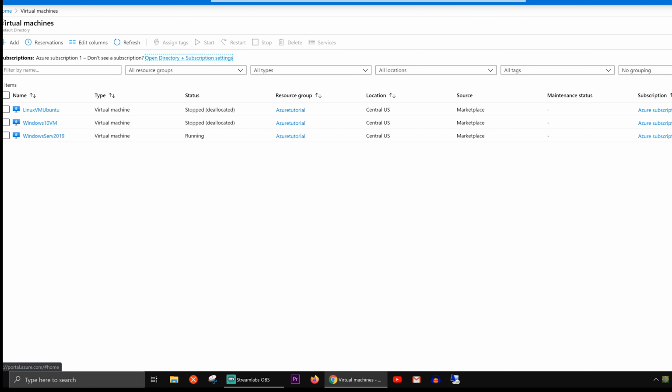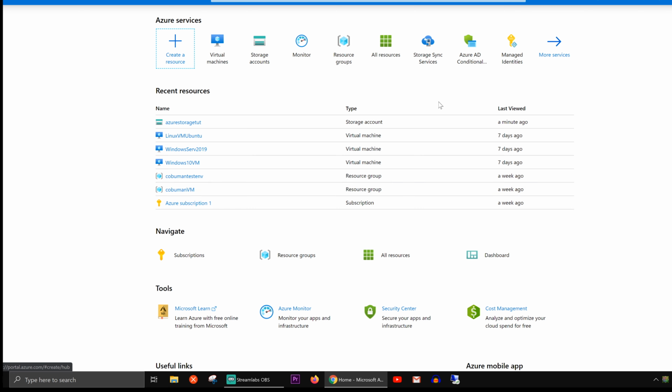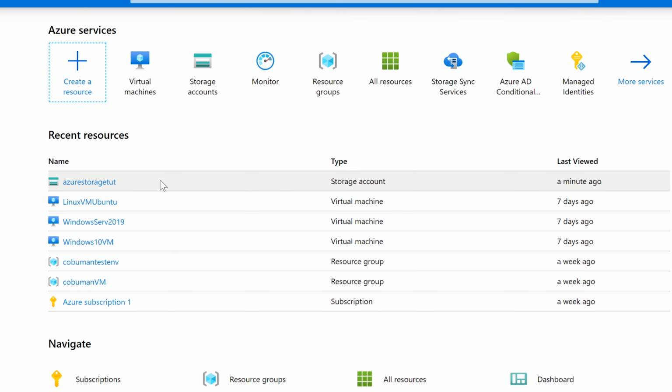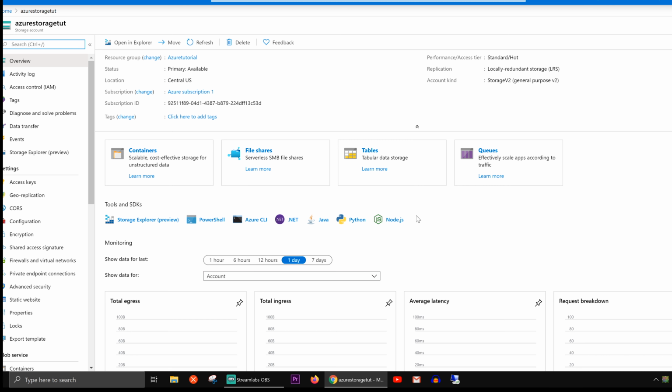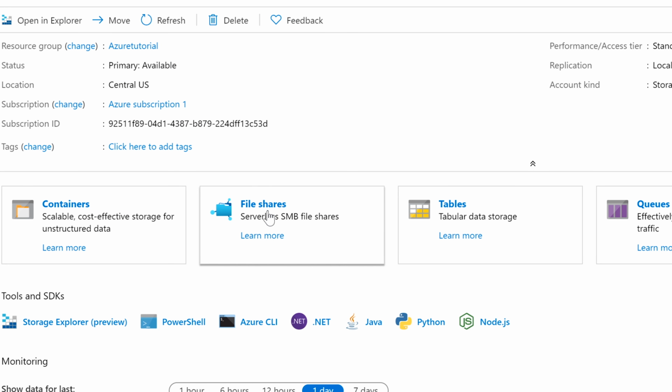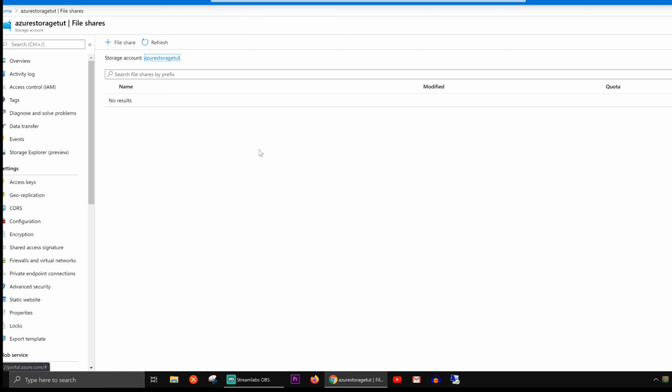All right, I'm going to go home here, and as you noticed in our home page, it gives you access to the most recent things that you've worked on. And here's our Azure Storage tutorial account. We're going to click on that. So from here, we're going to click on file shares. I'm going to keep it simple. I'm not going to talk about anything else that isn't a topic of this video. If you have special requests, please let me know. So we're going to simply click on file shares because that's what we're creating.